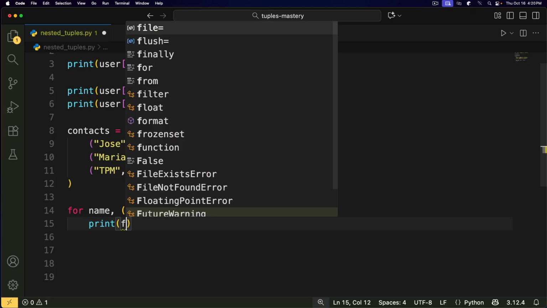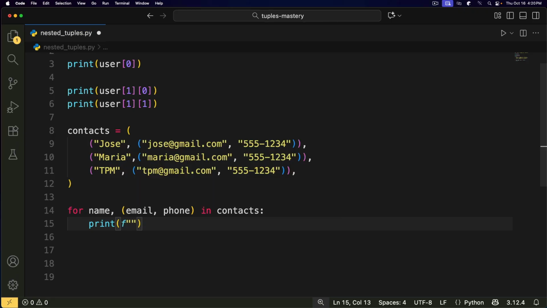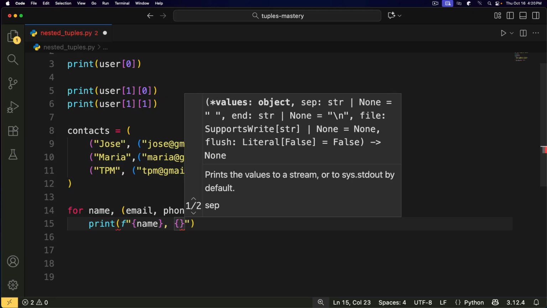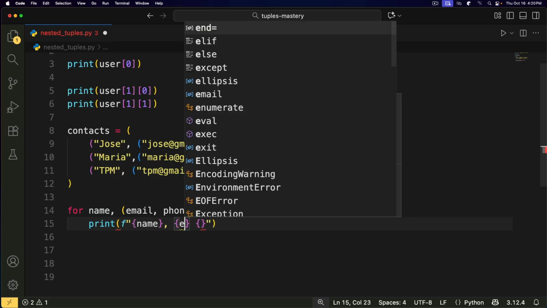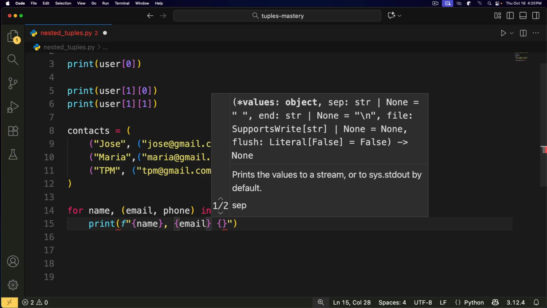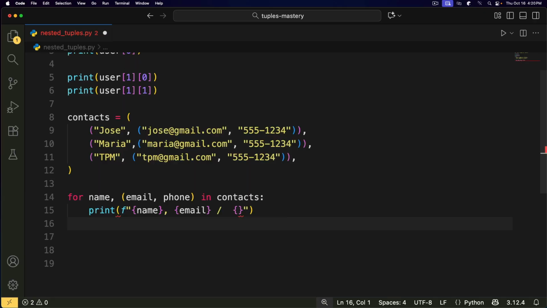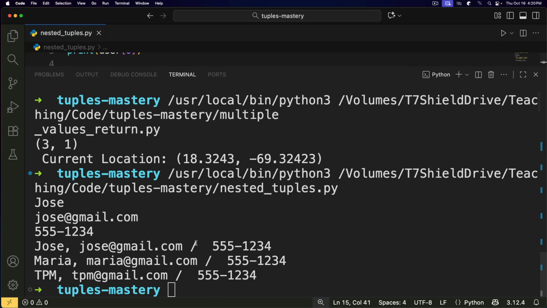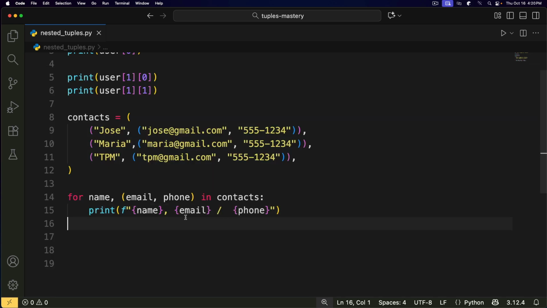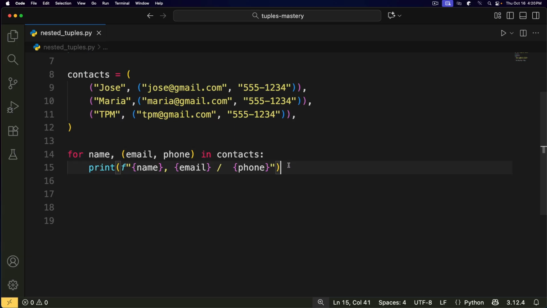And let's do an f-string here. We can do name, and then we'll do email, and then we'll do phone here. All right, let's run this. And you can see it here. Super cool stuff, right? All right, let's see some more.